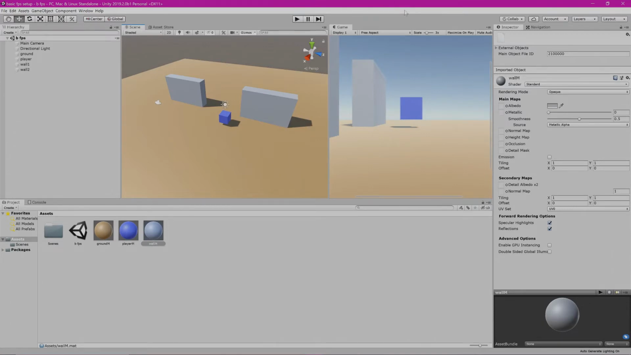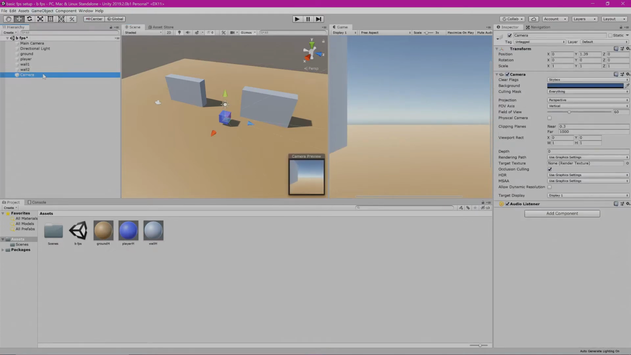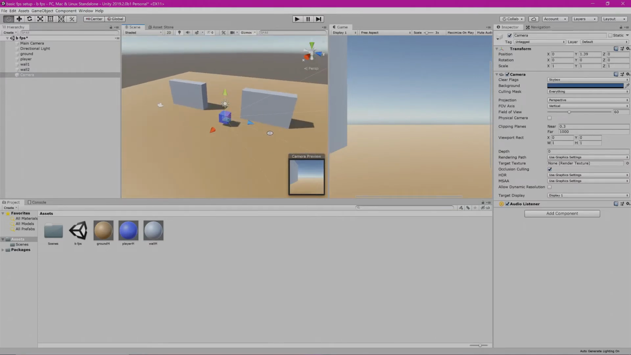Okay, what we want to do now is bring in a camera. So we're going to go to game object. And then we're going to go to camera. So we now have a new camera. So looks like the camera came in the right position. I'm going to hold Alt, hold the left mouse button to rotate. Yeah, the camera looks good.